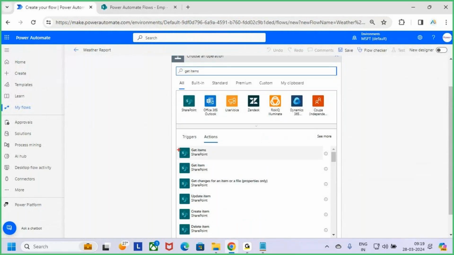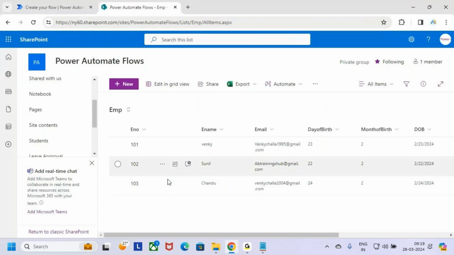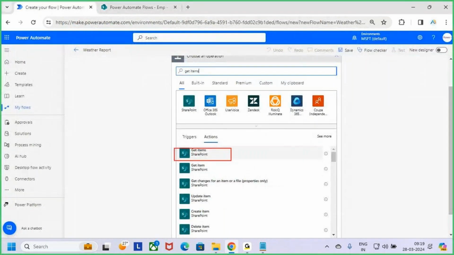From the SharePoint, there are two actions: Get items and Get item. Get item means you will get only one employee's details. But here I want to get items, all the employees' details, whoever is there in the SharePoint list. So select Get items from the SharePoint.